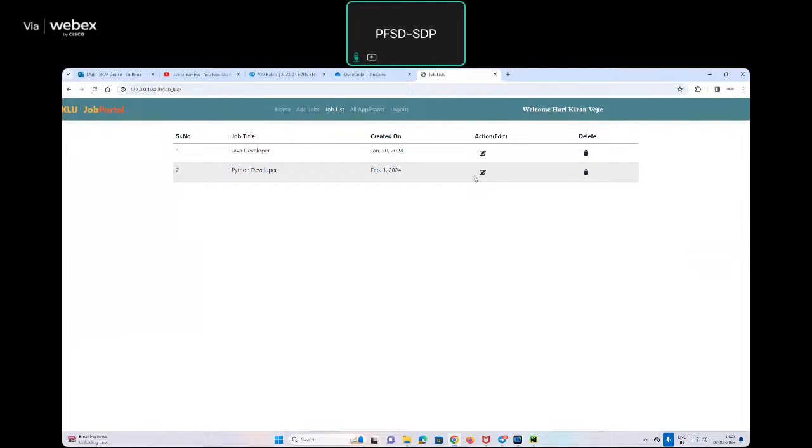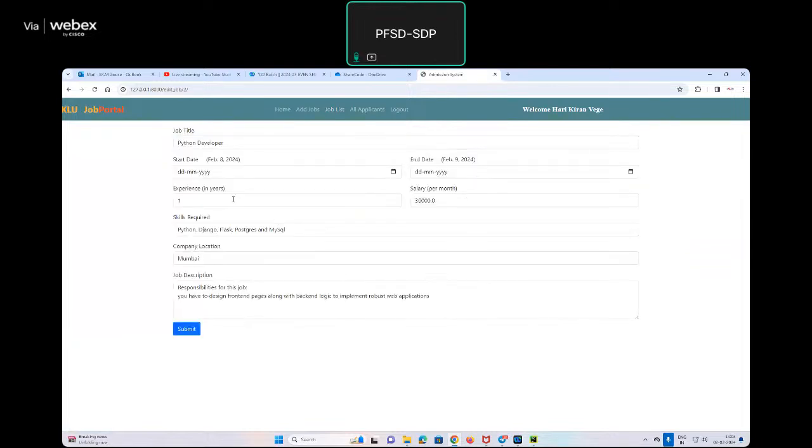Remember. So whenever I click this, what happens? Now look at this. I'm able to get the data along with the job title. I'm getting the start date. Initially it was February 8th. You can update it. For example, I'm using start date 2 only. Today's date I'm giving. The end date I don't want to change. Experience, salary, skills, company location, description, I don't want to change anything. I changed only the start date. And then I will submit.